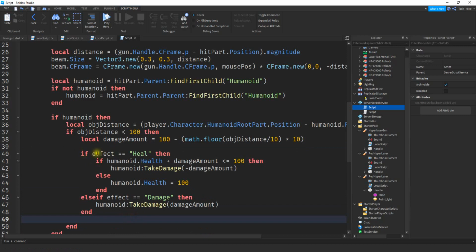So just to recap the section right here, we're checking for two different types of shots. It's either going to be a healing shot or a damage shot. If it's a healing shot, then we want to make sure that that heal is not going to go over 100. If it does, we're going to give them only 100 health. Otherwise, we'll give them that damage amount. If our shot is a damage, then we're going to deal them that damage. The healing amount is going to work the same way as the damage. The closer to the player you are, you're going to give them more health. If you're farther away, then it's going to be less health.